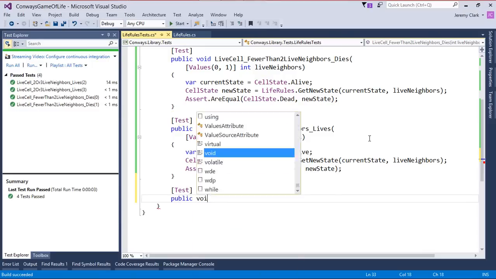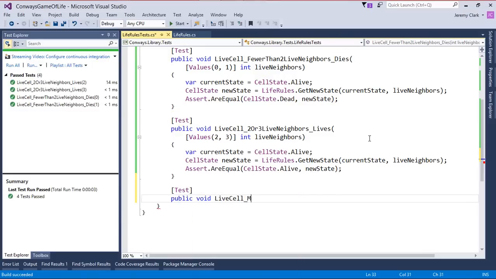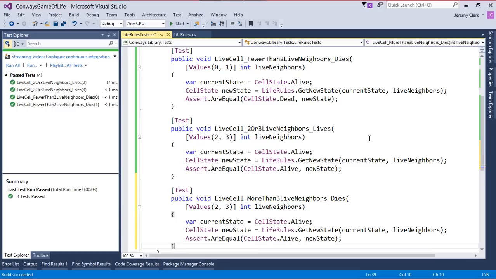And we'll say public void live cell more than 3 live neighbors dies. And again, we'll go ahead and just copy most of the tests that we have above and change the things that make this easier to work with. So our values are more than 3. So let's go ahead and just start out with 4 for now. And then our expected state is that this should be dead. So let's go ahead and change the state.